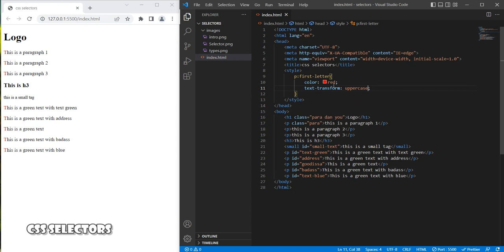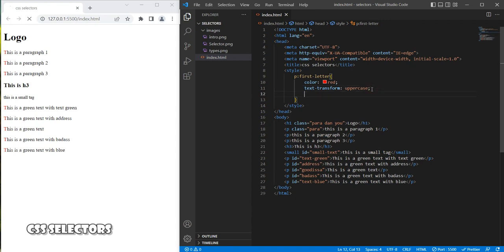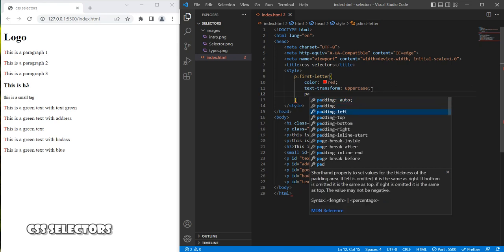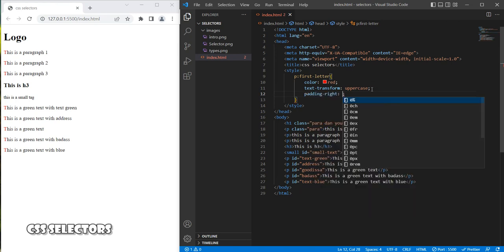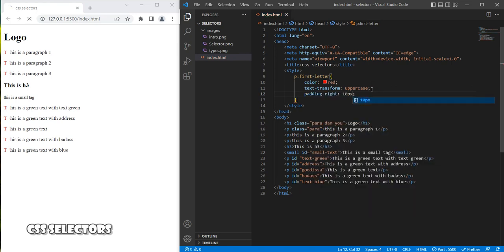I can as well give it a padding right of 10 pixels. You can see it's now having a lot of spacing, so you can pretty much use that to do whatever you want to do.